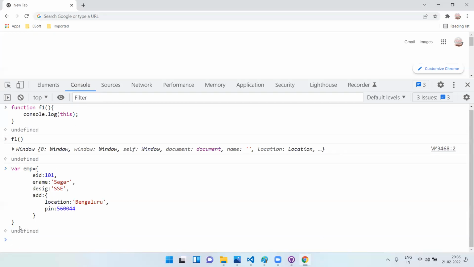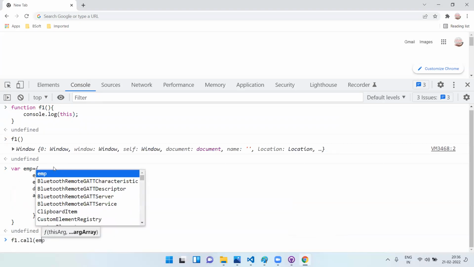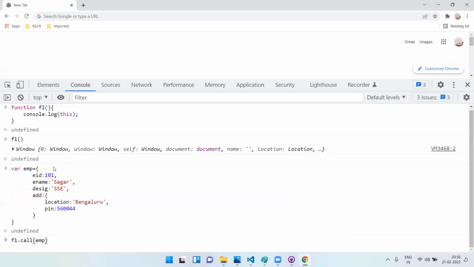Now, in this case, if I'm calling F1 using f.call, and I'm passing emp, what will the output be? We have done this very well. F1.call, apply, bind. Do you remember that? Not defined. Why, Prakshal? It's not defined. So this will be still okay.